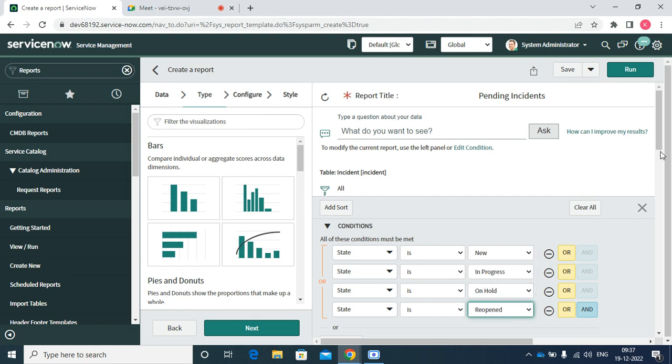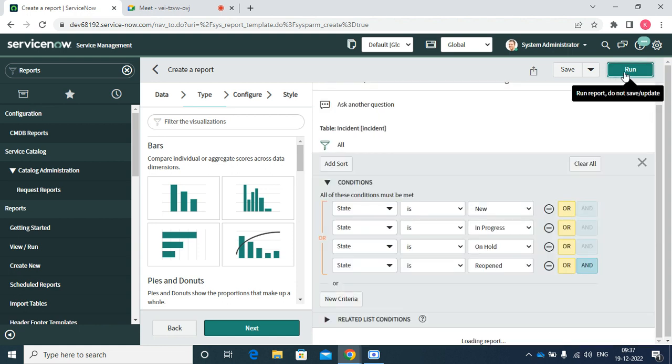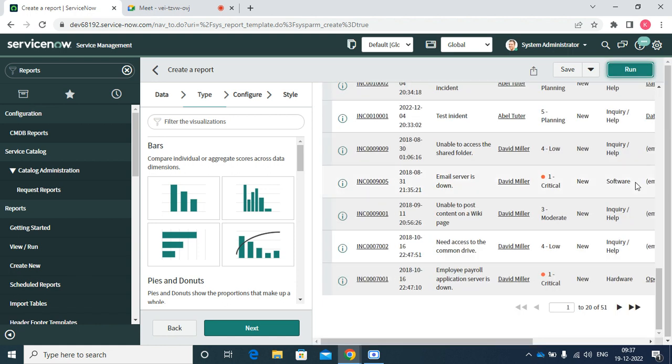If you filter, how many incidents were showing? It was showing around 79. If you click on run, it is showing only 51. Like that you can create a report for how many P1 incidents there are.